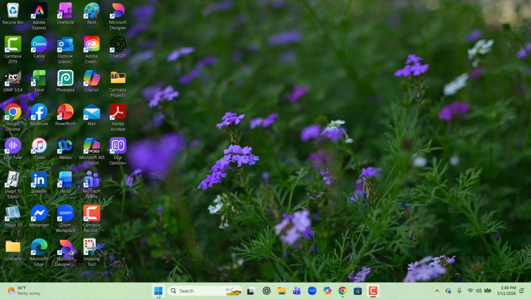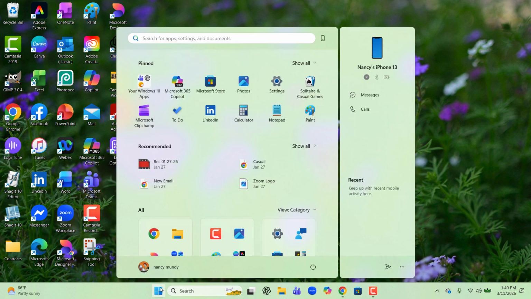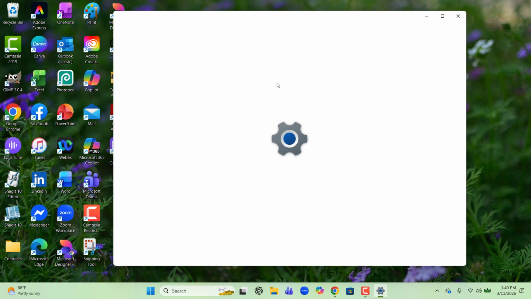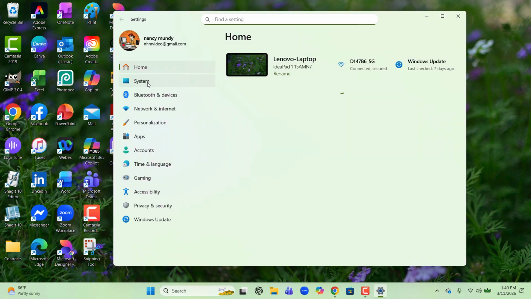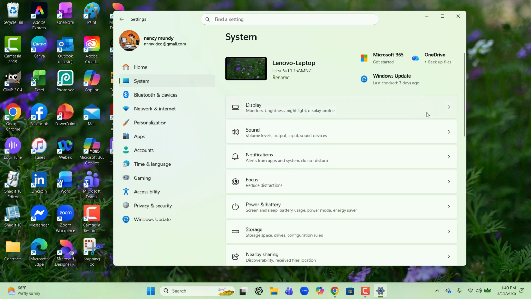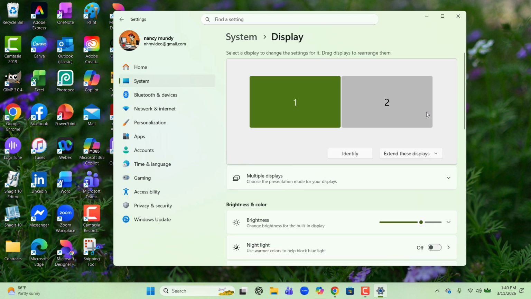In Windows 10 or Windows 11, it lives under your Windows icon and the settings gear. The setting that we're looking for is under System and Display. Automatically it shows you what your available displays are.